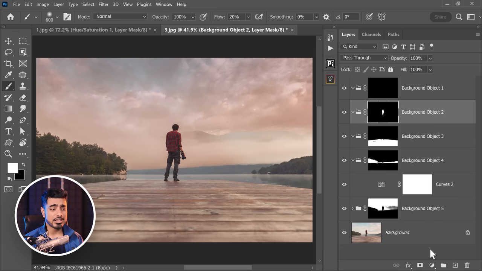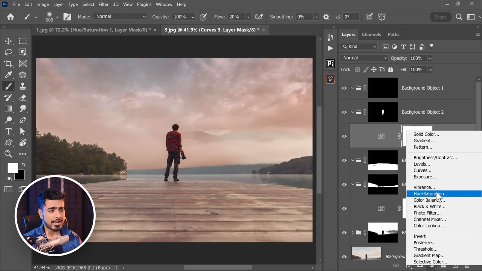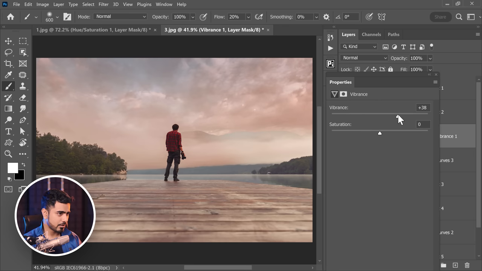So here's the person. You want to make him pop, so you would create a curves adjustment layer. You would just increase the contrast, just like this. There you go, that pops. And then you might want to add a little bit of vibrance. So there you go, add a little vibrance. So the idea here is just targeting different areas and working on them separately.